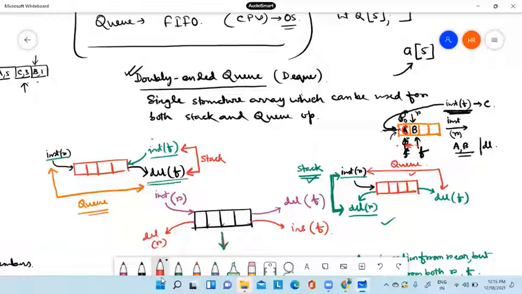So this is insertion from both ends, rear end and front end. Similarly, if I want to delete, it will normally be deleted from the front end. But if I want to delete from rear, then B will be deleted and rear will be decreased. So whenever there is a deletion, rear or front, you have to check: if normal insertion increases rear, then deletion from the rear means rear minus minus.